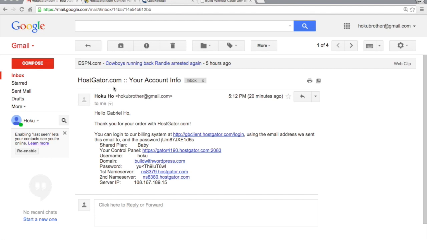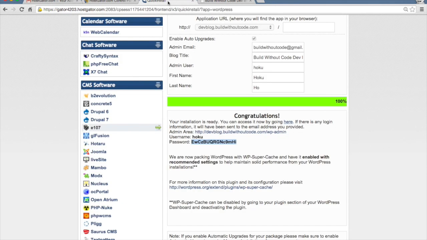When you first sign up for Hostgator, they give you a random string of letters and numbers as your password. And when you first install WordPress, they do the same thing. They give you a random string of letters and numbers as your password. But you can change that to whatever you want. So I'm going to show you how to change your password for each of those things.